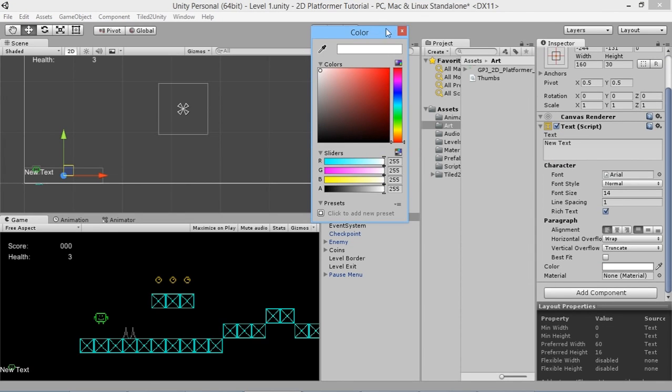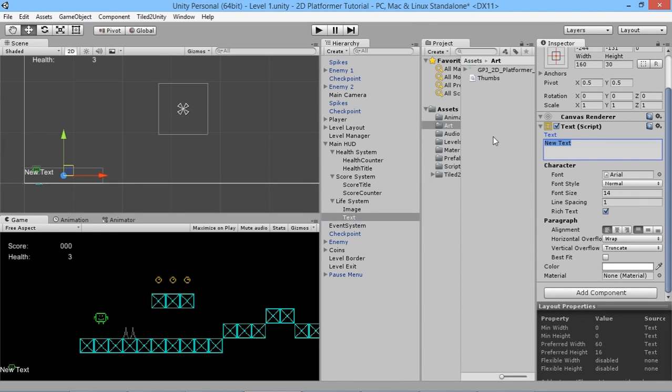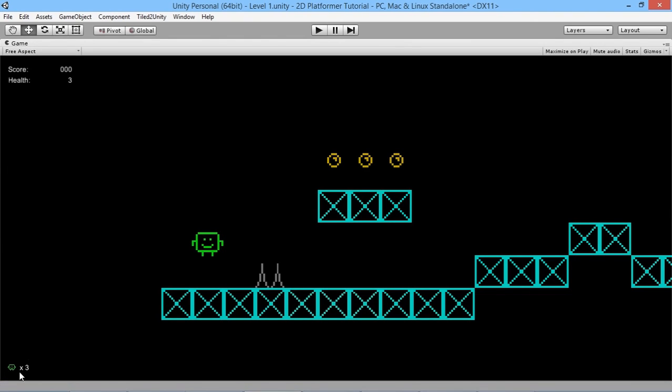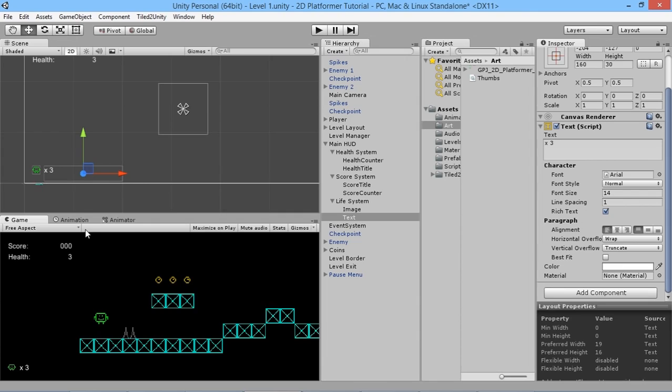So we will make this bright white, and instead of text, just as a placeholder, we'll just say X3, just so we know roughly what our lives are going to look like. So we will grab the text and we'll just position that around about there, so that it looks okay down here in the screen. And if we maximize it, again, you can see it down the corner.